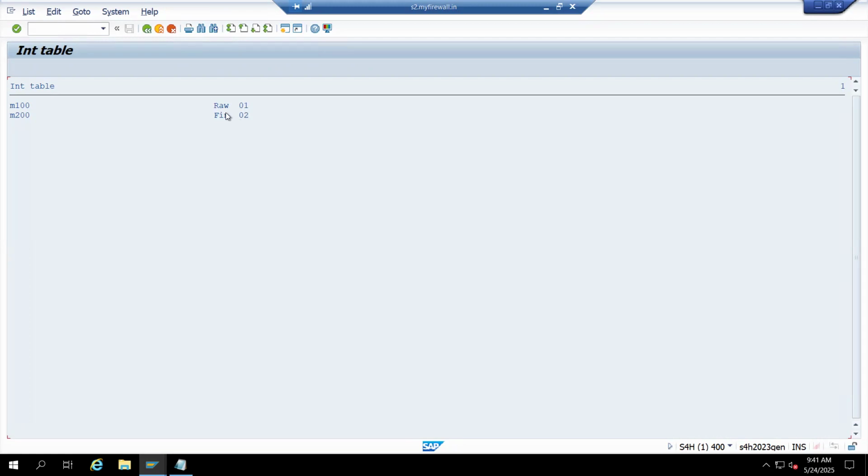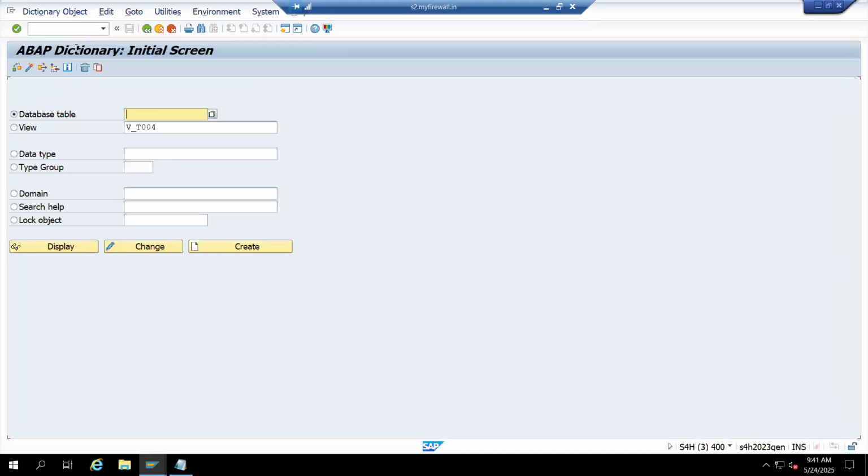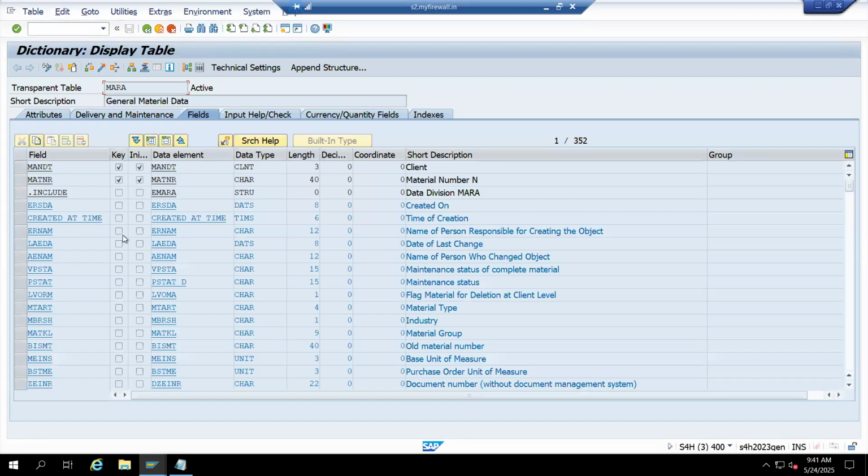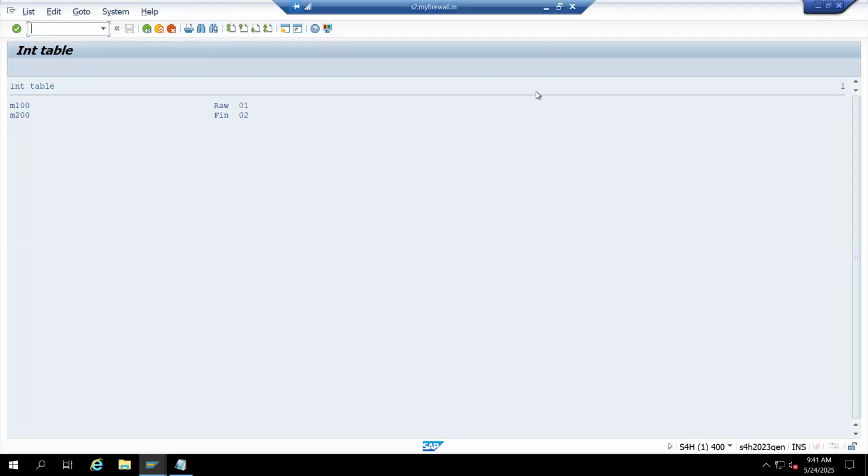What is this material type? What is the material type data size? You can check it in MARA, SE11. 4, I think. MTART material type is 4 characters. Actually, since the data is not there for 4 characters, it is coming with space. Otherwise, it comes with no space. It comes as a string only.